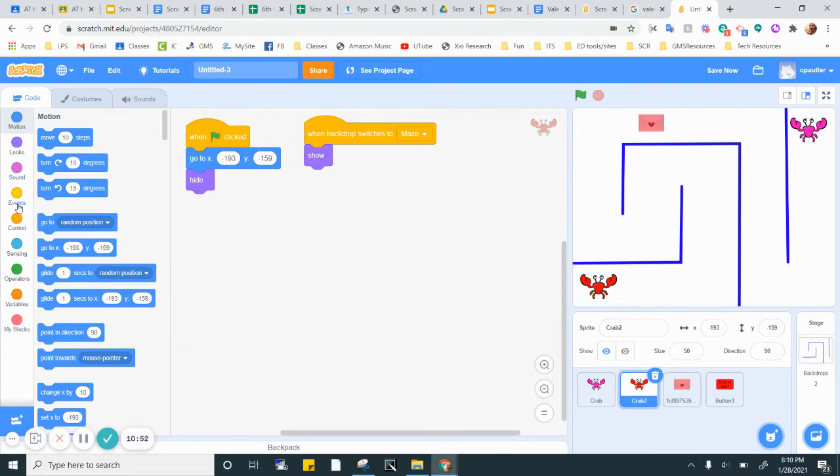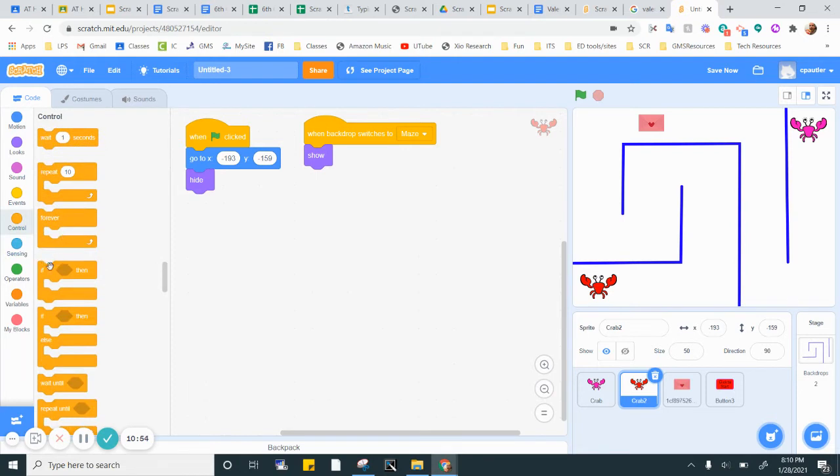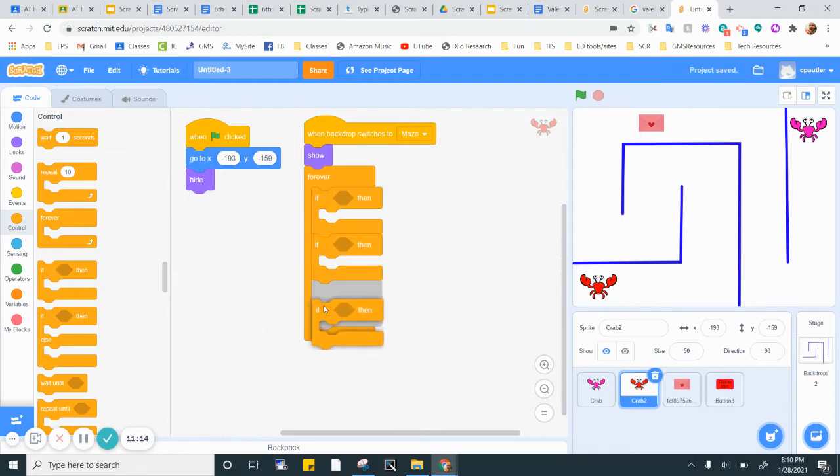So I'm going to get into control and we're going to get some if-thens going. Now, to make the if-thens work, we need to make sure it keeps checking for them. So that's where we're going to need a forever loop, also in control. And he's going to be able to move in any of 4 directions, so I need 4 of these: if then, if then, if then. I could loop these, or put one inside the other, but this is pretty simple.